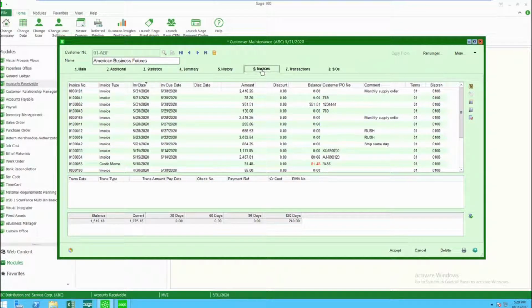Invoices that have been paid stay in the Open Invoice file until the retention period that is set up in Accounts Receivable Options has been exceeded. Then during period end processing, those invoices would be purged from only the Open Invoice file. They're still going to be in the history file, so you are not going to lose your data.